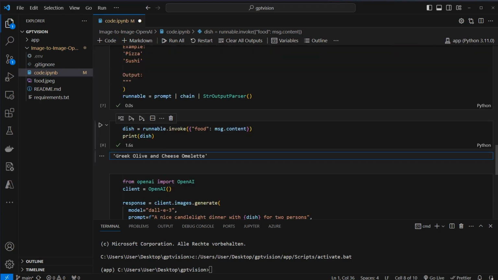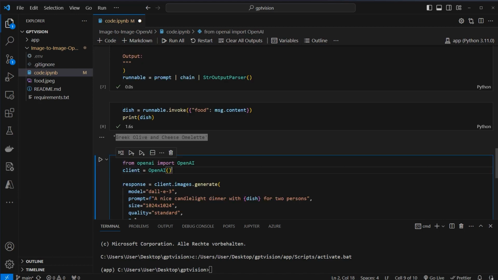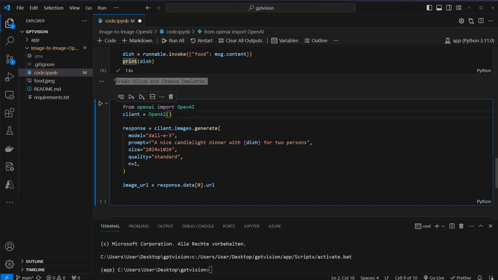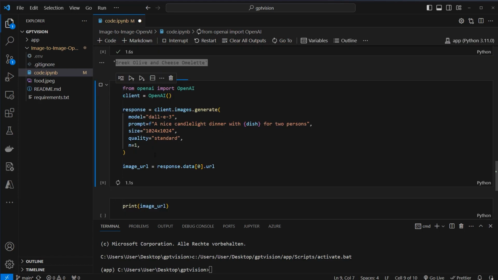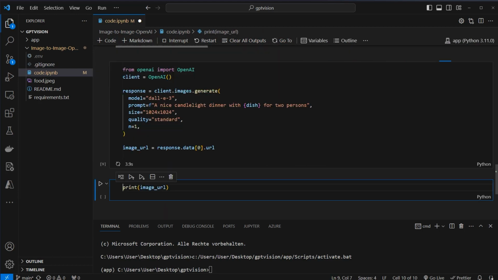Okay, we want to provide that now to the DALL-E 3 model. And unfortunately, DALL-E 3 does not work in combination with LangChain, so we have to use the OpenAI API directly, or use the OpenAI library for that. So we create a client, and here we use the image client. We use the generate function, pass in the model, and we pass in a new prompt: a nice candlelight dinner with the following dish for 2 persons. And this is the size of our image. We want standard quality and only want a single image. And this will provide us with a URL, and at the end we can just print that URL and visit our final image.